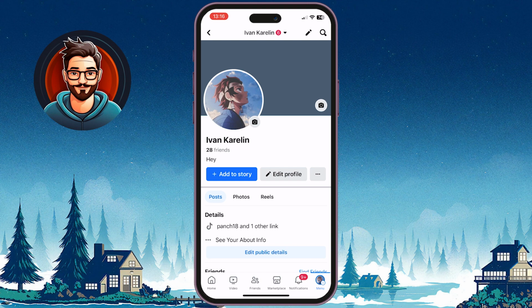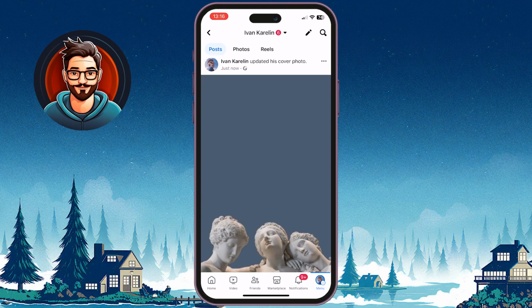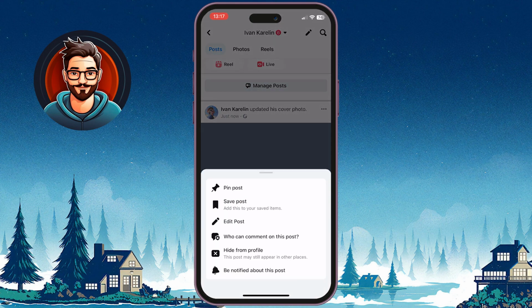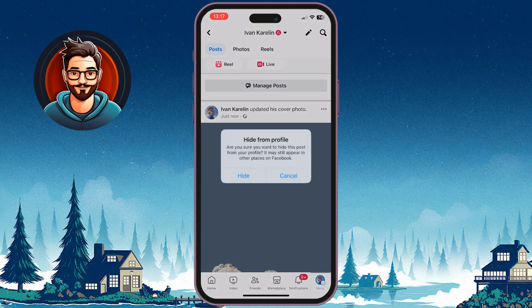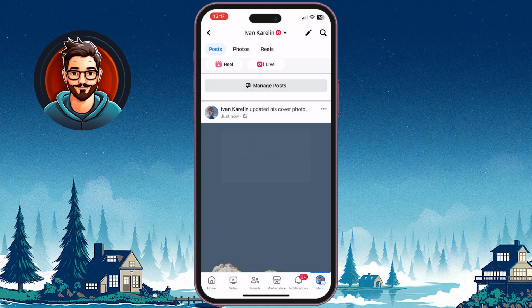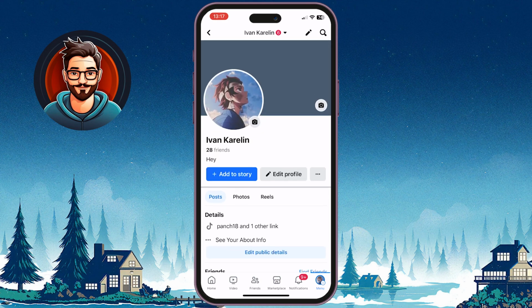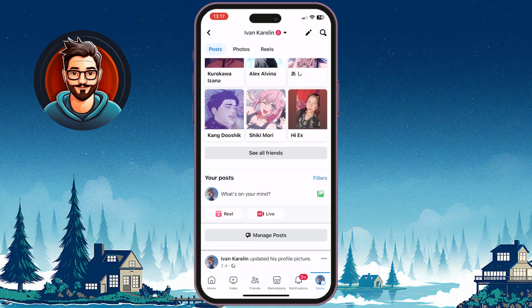Scroll down and you'll see a post saying that you updated the cover photo. Tap on the three dots at the top right of the post, then select Hide from Profile. Confirm by tapping Hide. This will hide the post from your timeline, ensuring that no one else will see it. However, your new cover photo will still be visible on your Facebook profile.